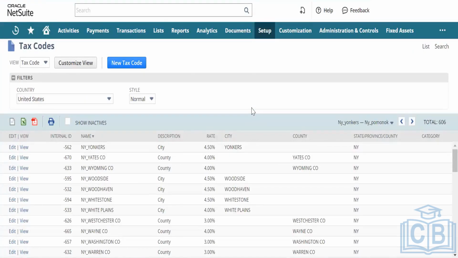Any questions on that? I take it as a no. So just remember, if you are doing the implementation for a United States client, all you need to do is create a nexus and run the state tax import table. Simple as that. All the tax codes will be generated automatically.